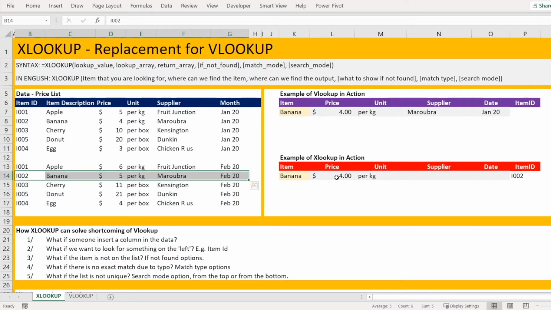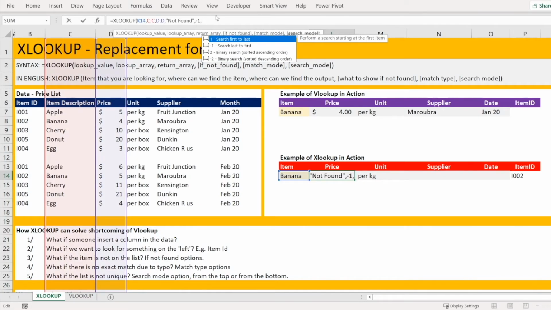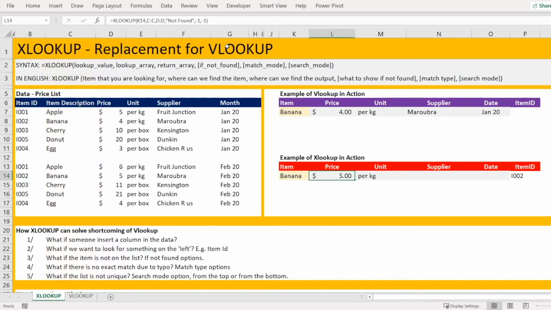Now, with XLOOKUP, we can change the formula so that the search will start from the bottom of the list instead of the top of the list. That way, it will give us the latest prices. And that is what search mode is for. So we can add another optional input and specify search last to first, which is minus one. Now it is giving us $5 because it's searching from the bottom of the list.